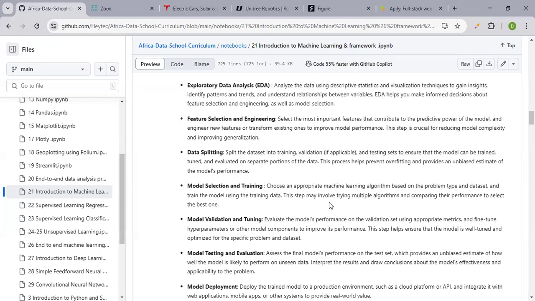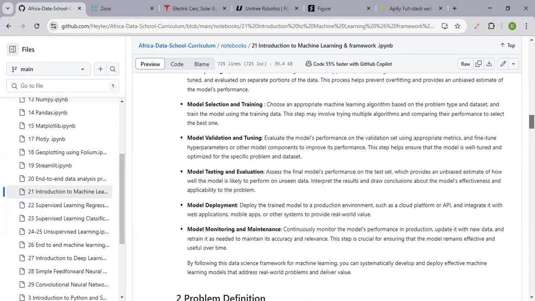The other one is model validation and tuning, which we have already seen under data splitting. Evaluate the model's performance on the validation set using appropriate metrics, and we'll see the appropriate metrics that you're supposed to use when trying to validate the performance of a model. And fine-tune hyperparameters or other model components to improve its performance. Once again, I've explained it using the DeepSeek explanation. This step helps ensure that the model is well-tuned and optimized for the specific problem and data set. But all these we'll have a look at deeper right after this.